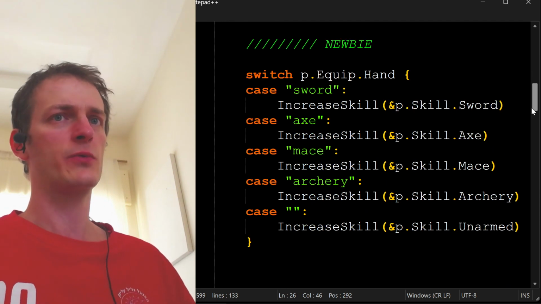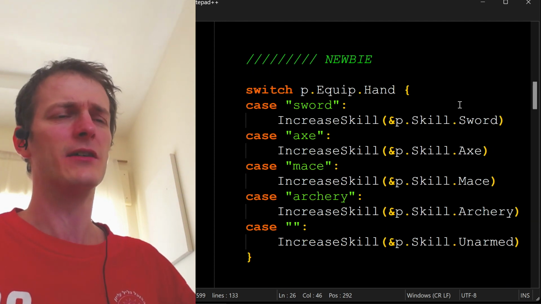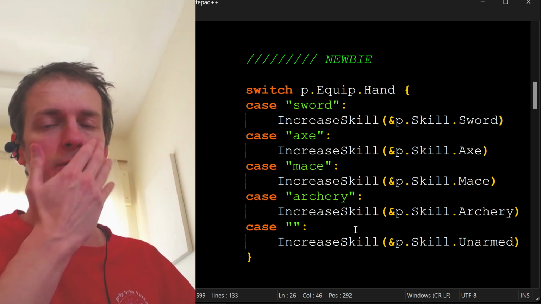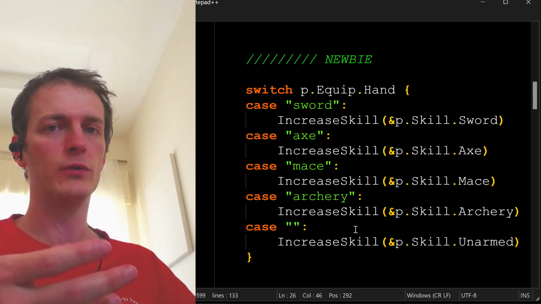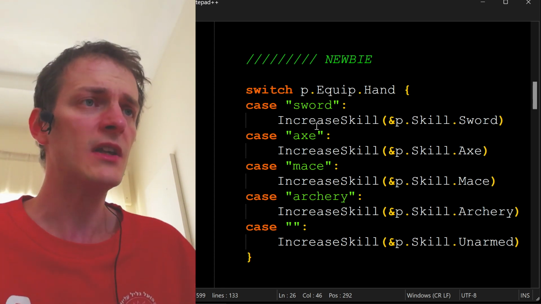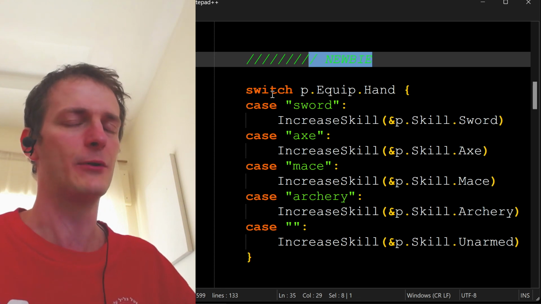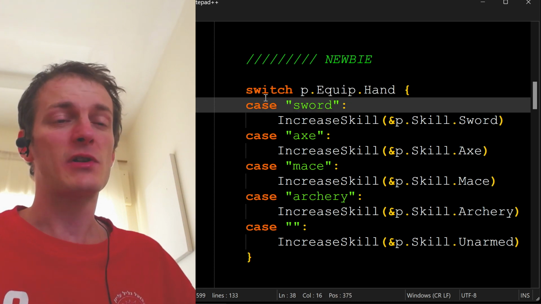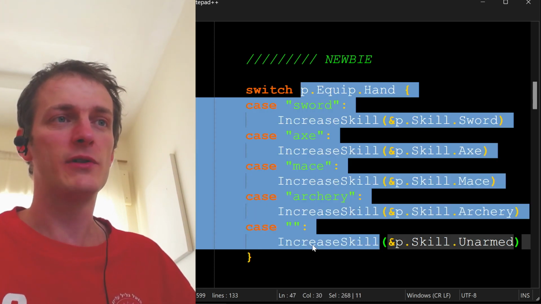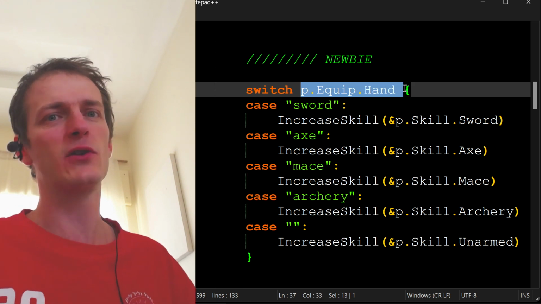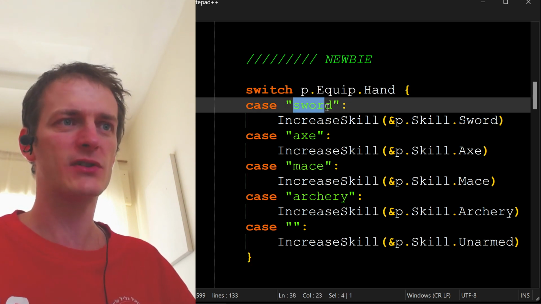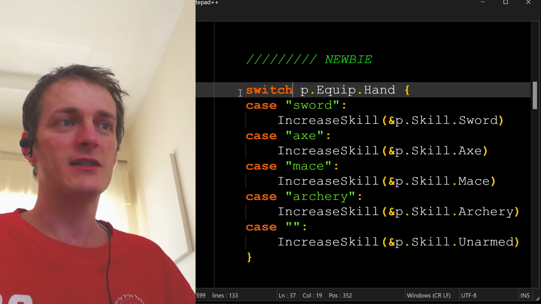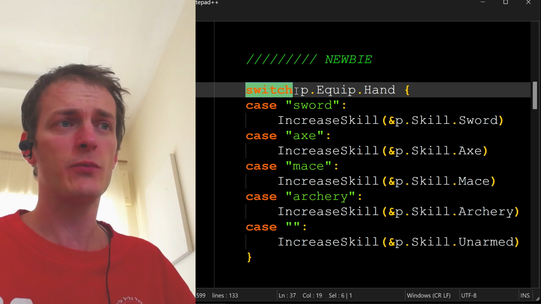And today I want to share with you some very basic, easy code examples and show approaches which you might want to use. So when you are a newbie, a new programmer, for example, take this example from a multiplayer game. You could equip a different weapon in your hand: a sword, axe, mace, some bow, or you could be unarmed. And it's a very simple switch operator which we use for it.